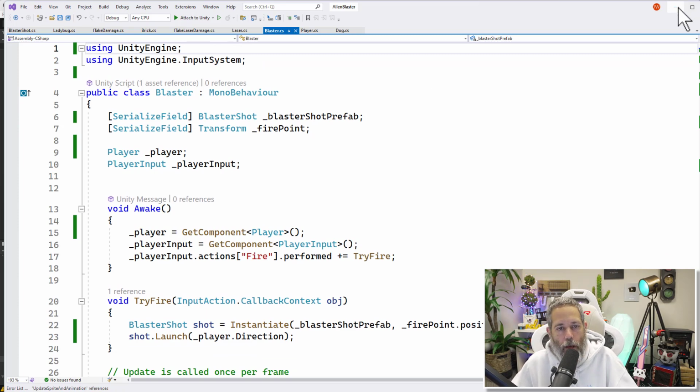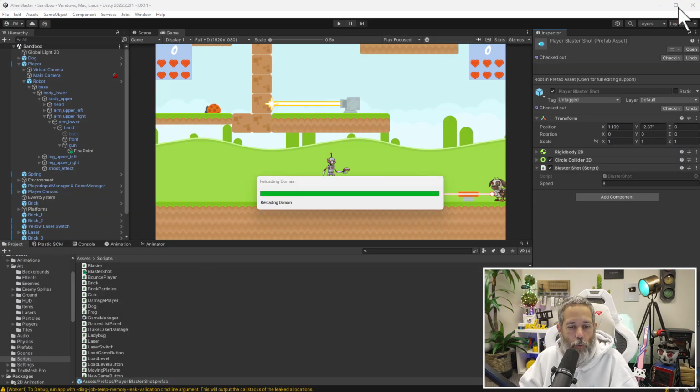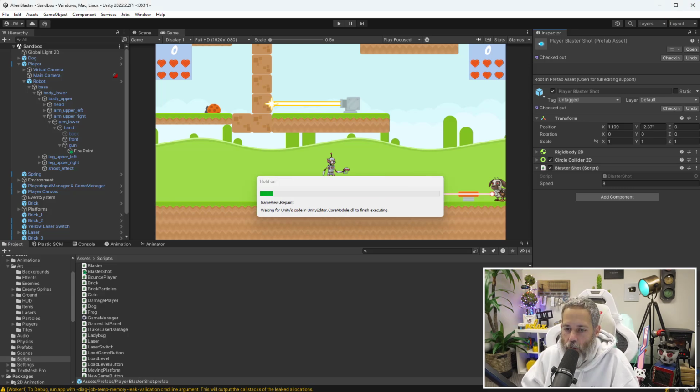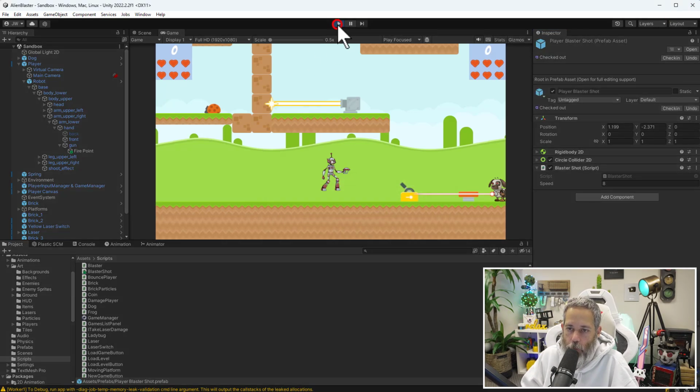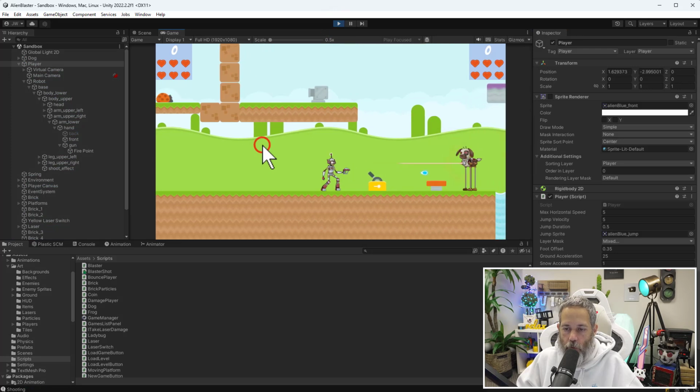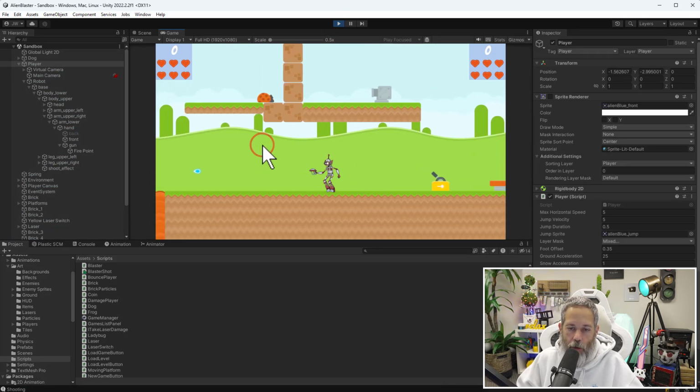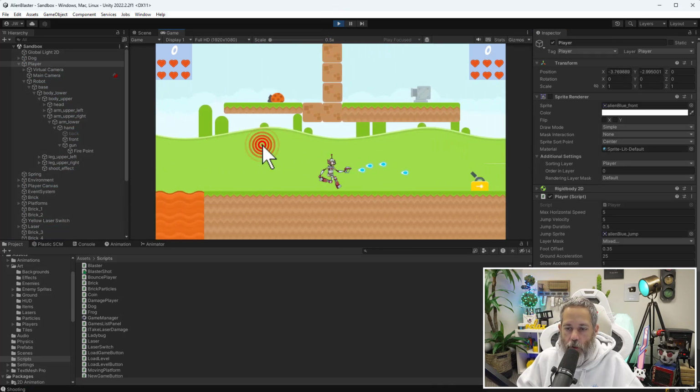Save. Go back into Unity, and now we should be able to launch in the direction that we've chosen. It's not going to flip our blaster shot around, but it should at least move in the correct direction. Let's go test it out. So we'll press play. So we move to the right and shoot, it goes to the right, and if I move to the left and shoot, my shots go to the left.